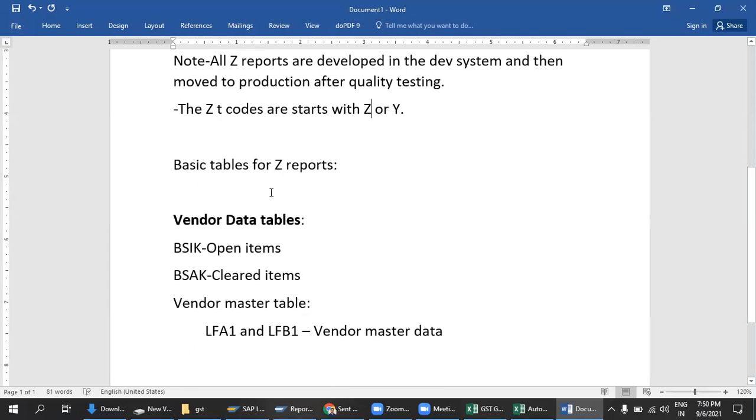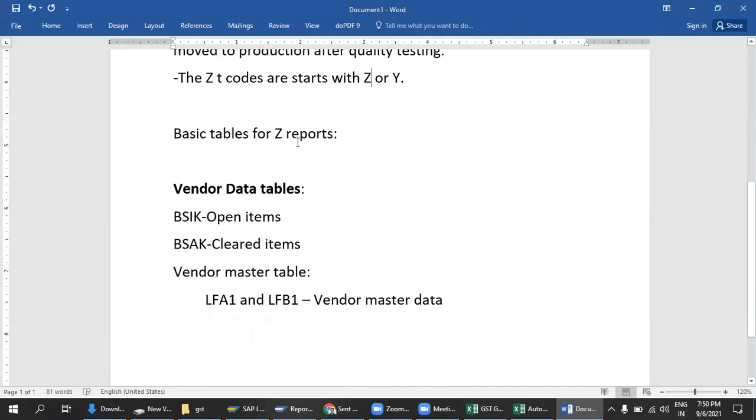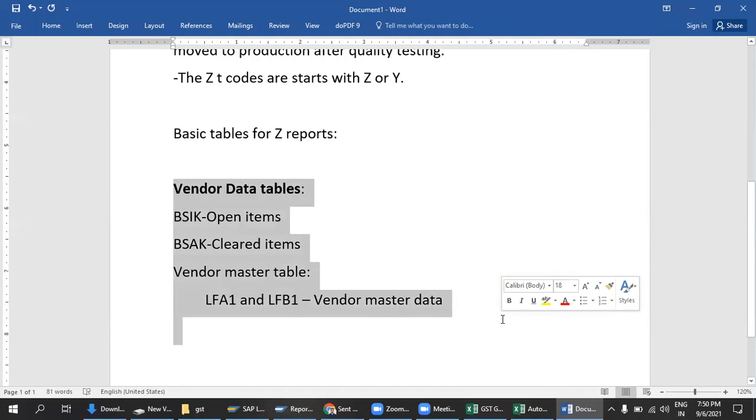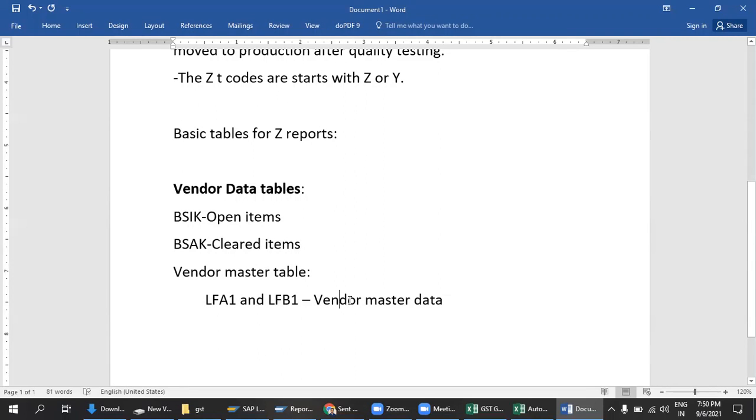So here I have given only 2 tables for that basic G reports. This is only for today. Later I will give more SAP tables which are required for real-time data. These tables are enough for today's session. So BSIK for open items, BSAK for cleared items.